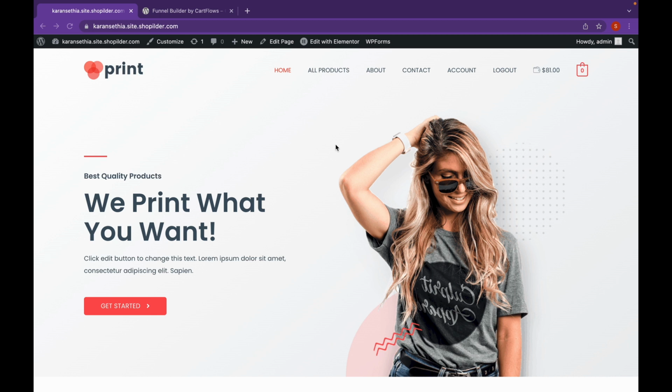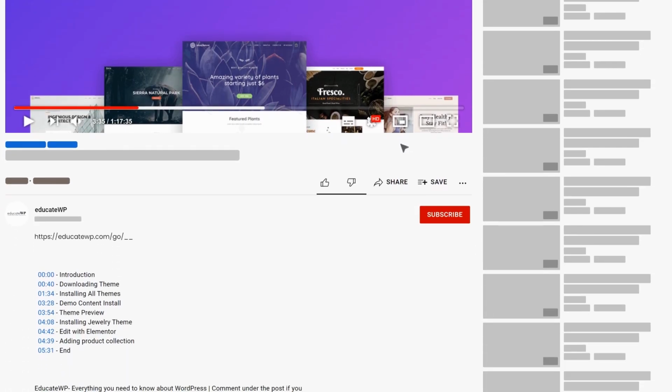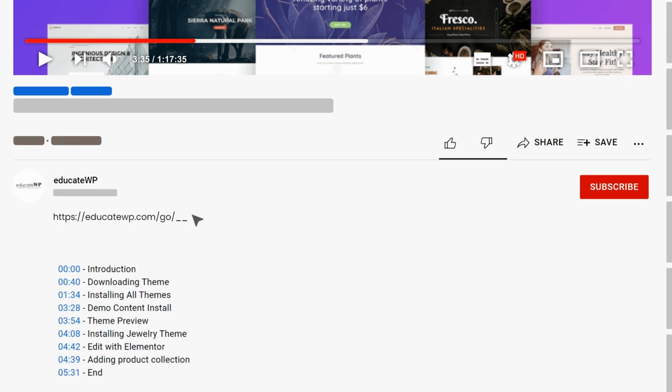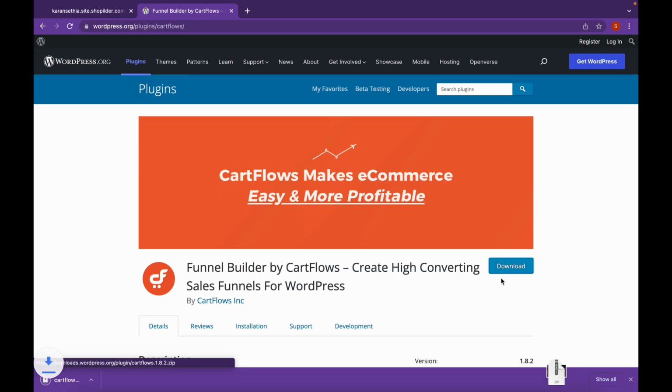Now, for creating custom checkout pages, we need to install a plugin called Cartflows. The link to the website will be in the description. Make sure to check it out. Now we are here on the website and click on download. Now this will download a zip file.